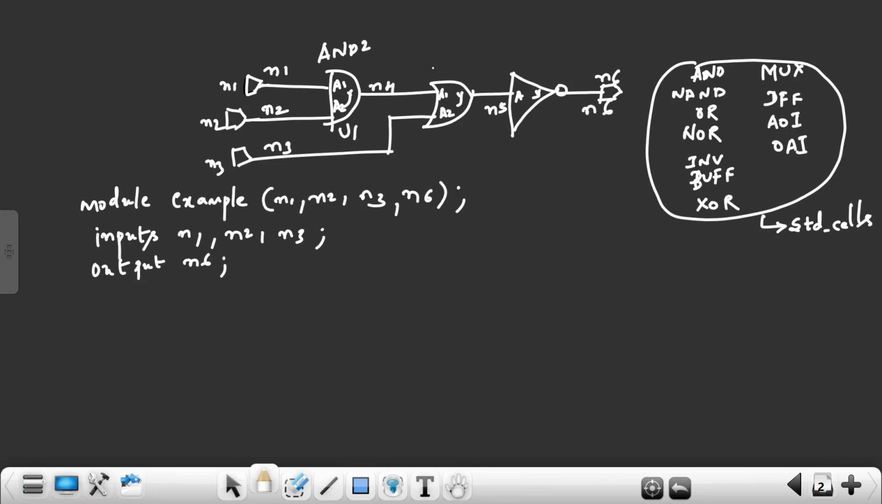Here also, this is the OR gate, the library name. In the Liberty file or library file, both are the same, .lib. The name is OR2 and the instance name is U2. This instance name is given by the synthesis tool. The library name is inverter here, and the instance name is U3.